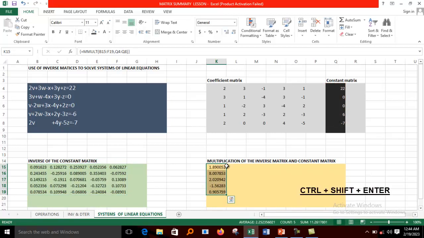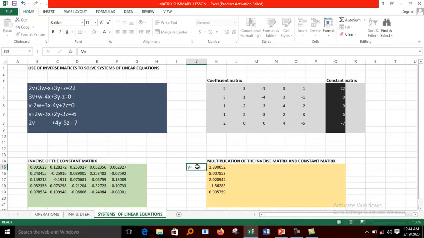The solution is right here. So the value of V is equal to that, then W is equal to that, then X equals that, then Y equals that, and finally Z equals that. Imagine if you were to carry out an ordinary calculation on paper. I'm sure a couple of pages would be used, but simply using these functions, and obtaining the inverse using this function, simplifies the work.